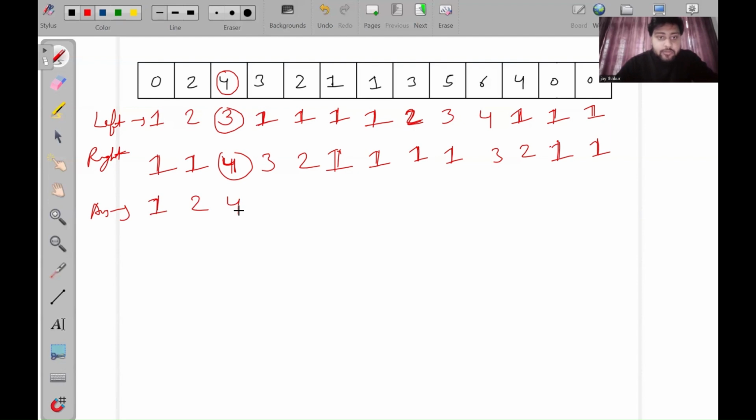Here it is 2, 4, 3, 2, 1, 1, 2, 3, 4, 2, 1, 1. And if you add all these elements, then that will be the answer. So now let's try to write the pseudocode for this.